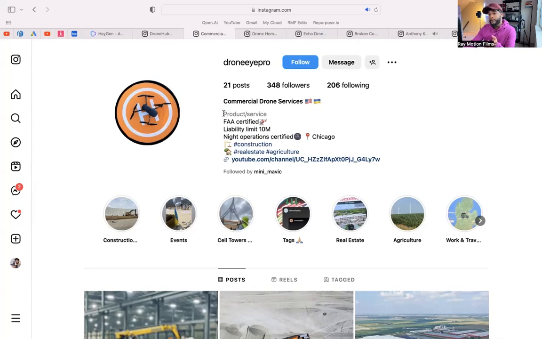In their bio, they have themselves categorized as a product and service. They have it stated here that they are FAA certified. They have a liability limit of $10 million.